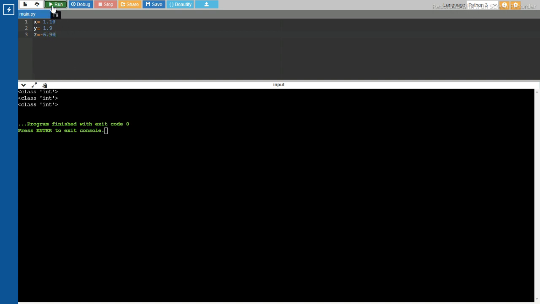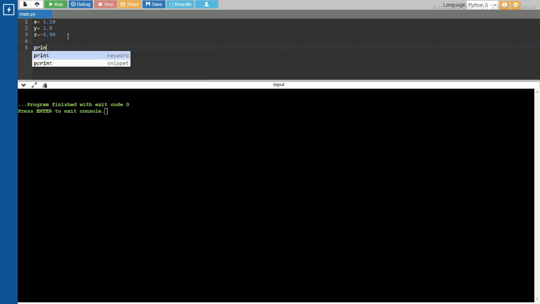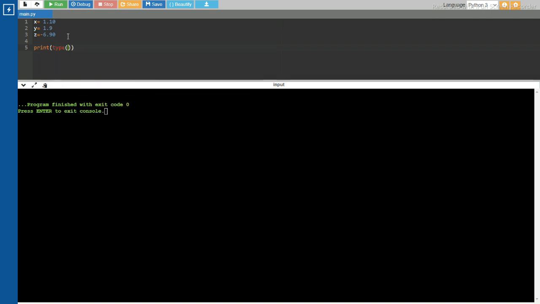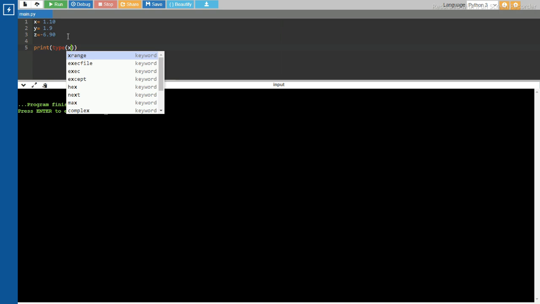See, first let me ask the server to print the data types of this. In this case I included the negative value for the float also. Now let us see what happens. Print of, we know the code, type of x.